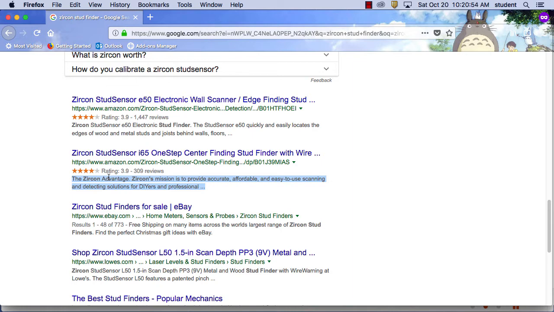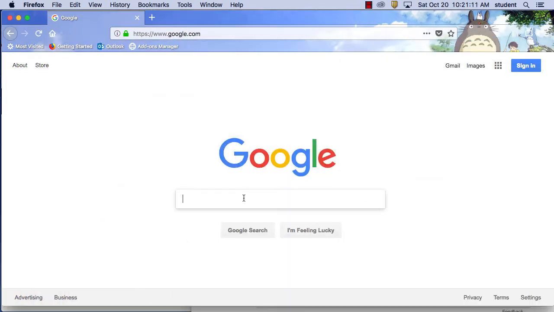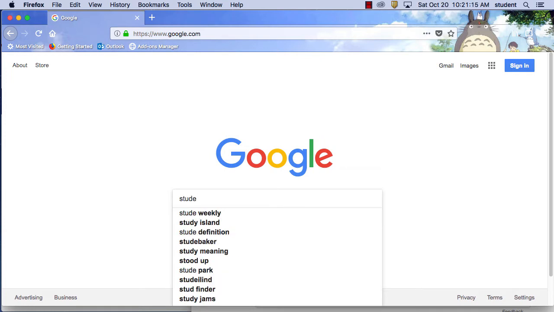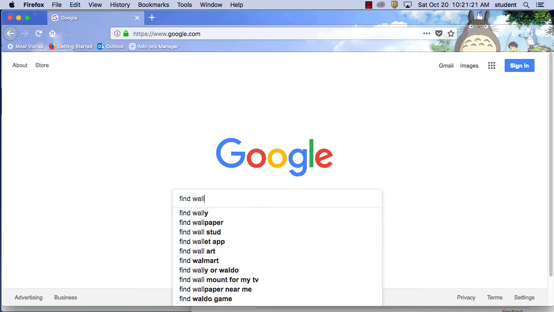You need to do some research, find what words are working, who is searching for what. You can use Google tools to find out what are the popular words. We'll look at that in a little bit. We'll go into Google and say, how do I find the popular words? Well, you can find the popular words by using Google tools or just doing what I was doing before, which is simple research. You can come here and say, find wall studs.